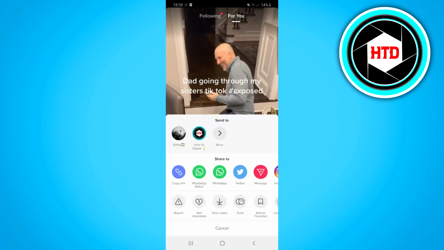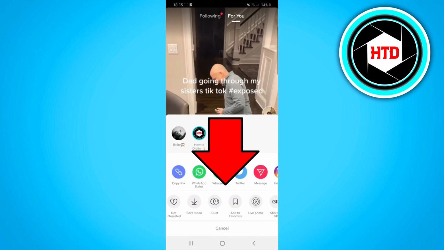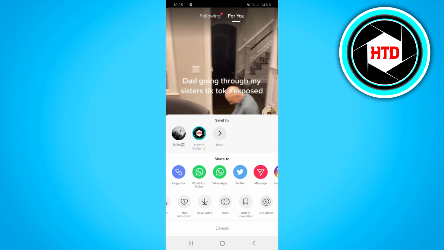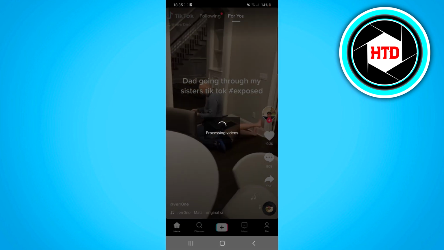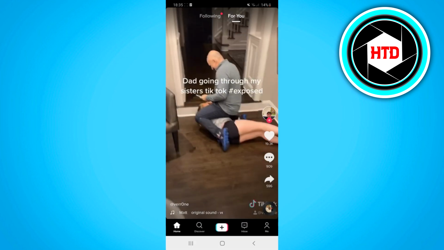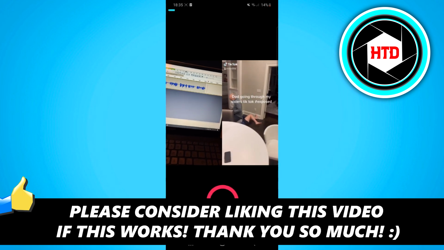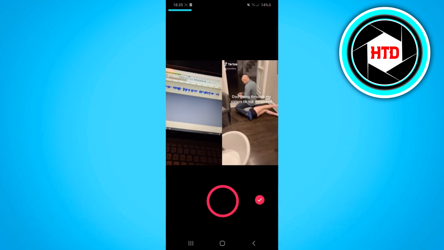You want to click on the share icon, and then right there you find the duet button. I'm not sure what to call that, but it's right there. You can then click on that, and it's then going to send you over to your camera. So right now it's processing, and then as you can see right there, I can now start filming, and I can then create the duet.